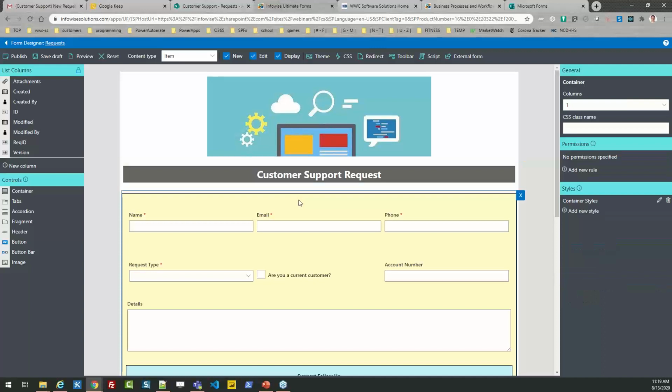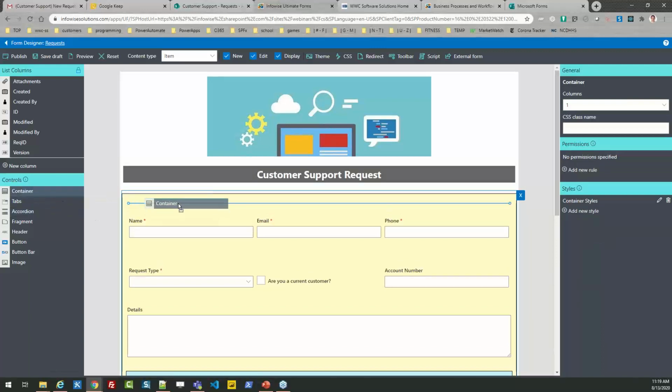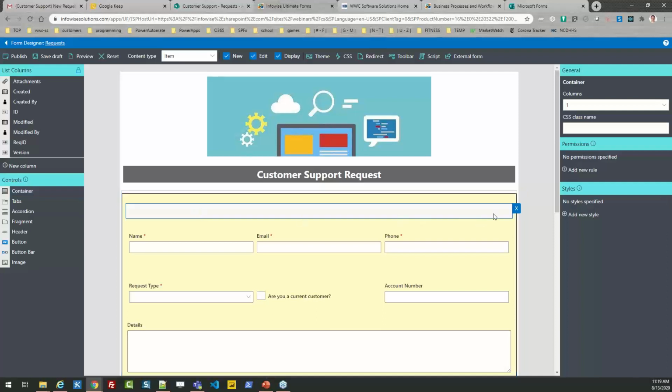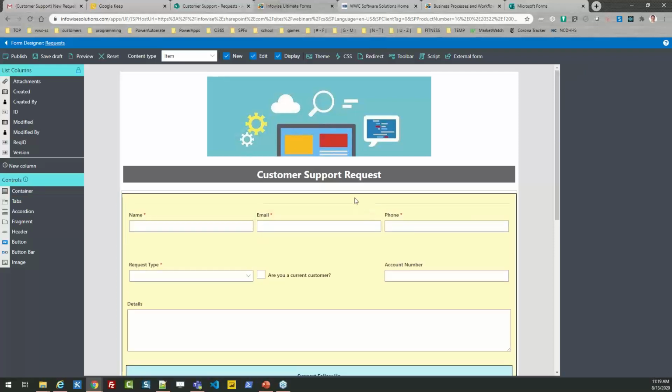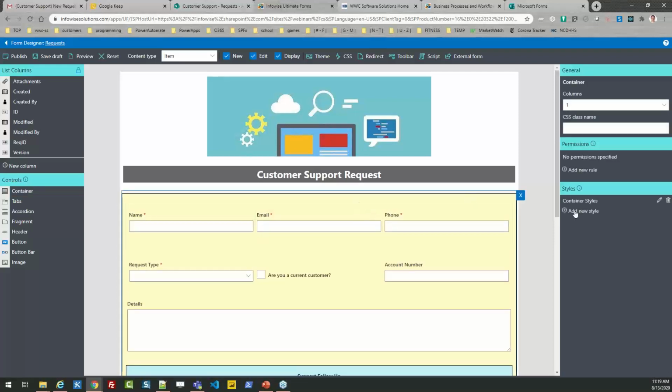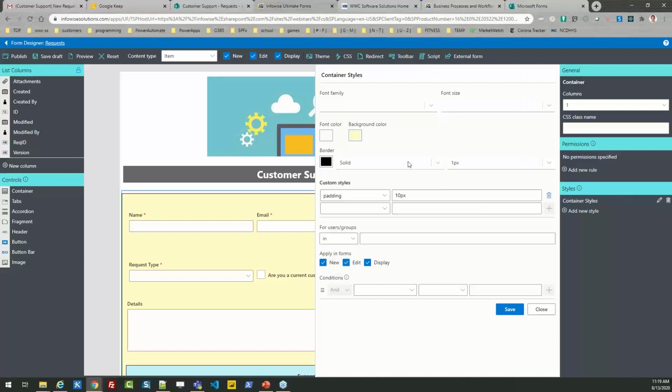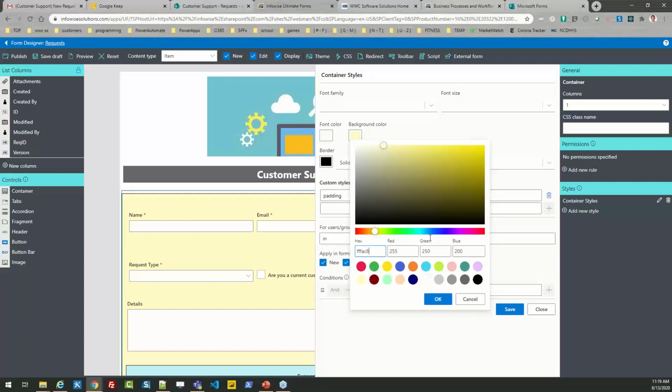And then I have these containers that I put on. All I do is drag these onto the form, and then it's a control that I can work with. And all I do is click on it. In the case of the main form for the styling, all I did here is put a solid 1 pixel border, a little padding, 10 pixel padding, and I set a background color.